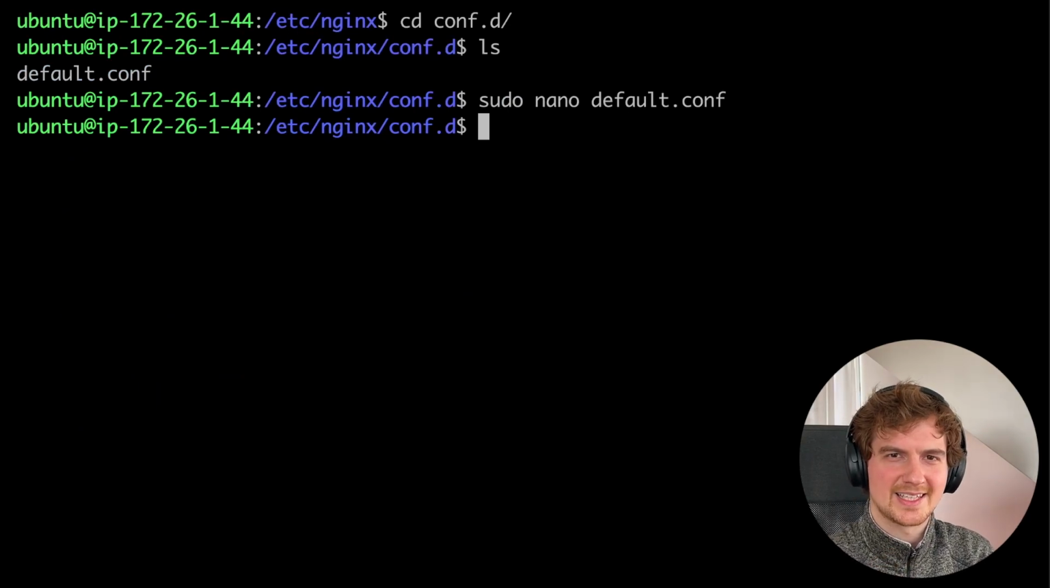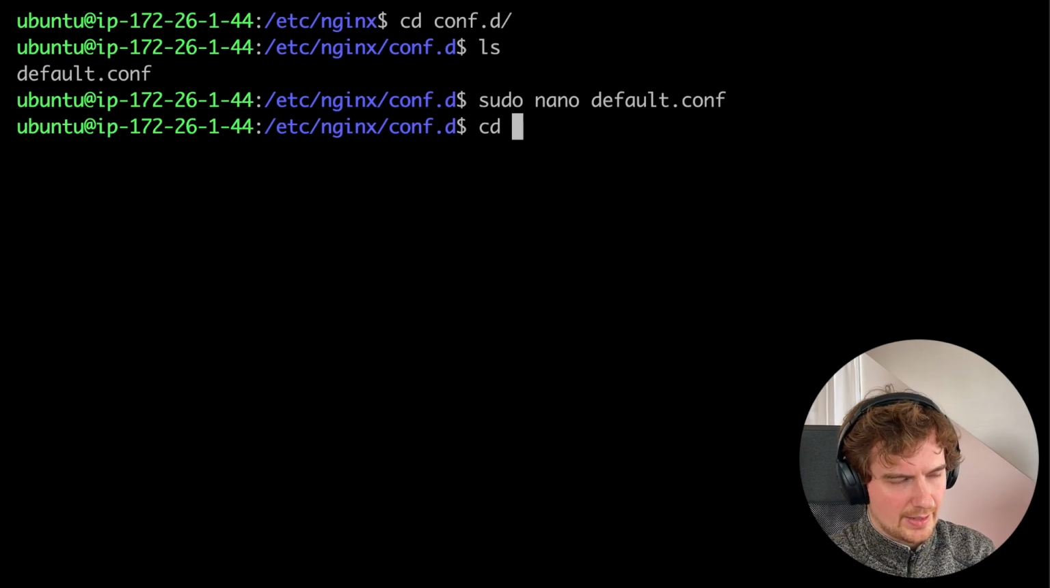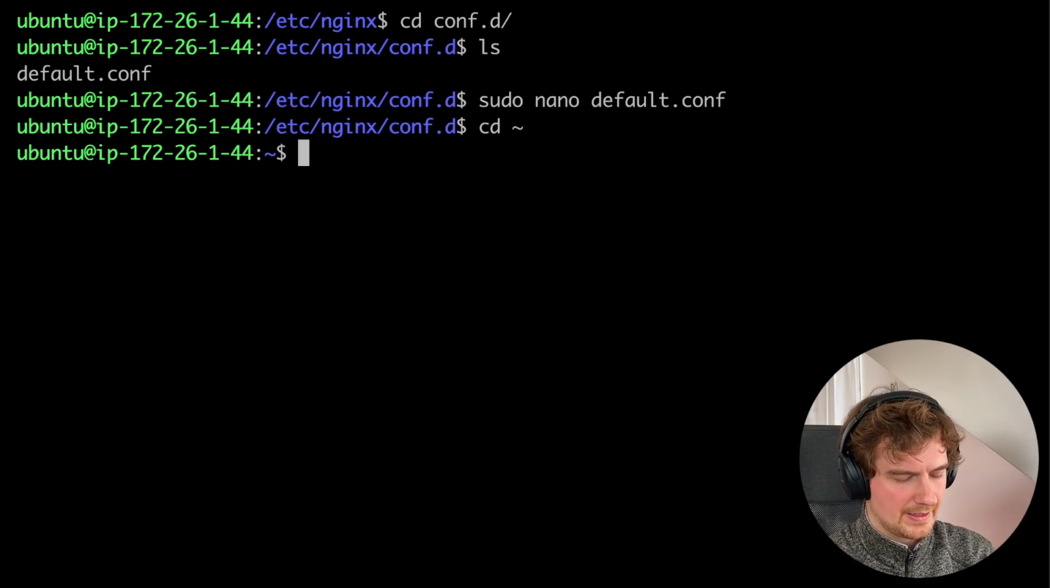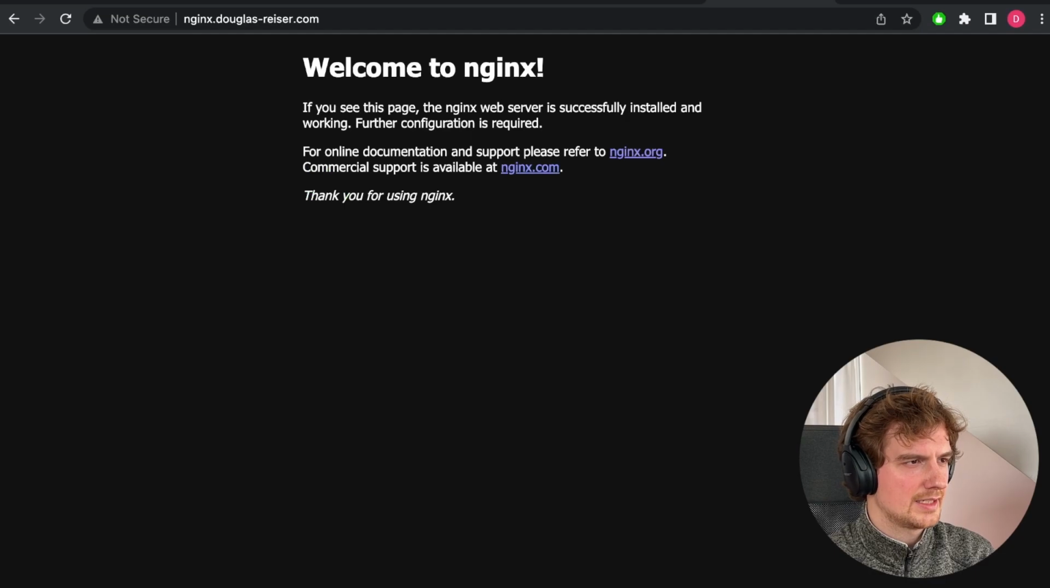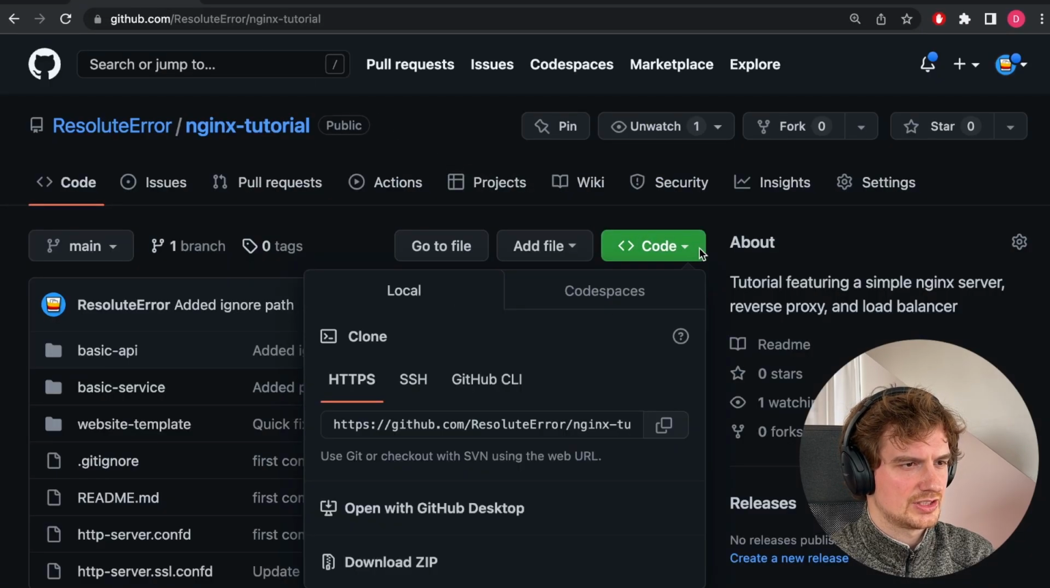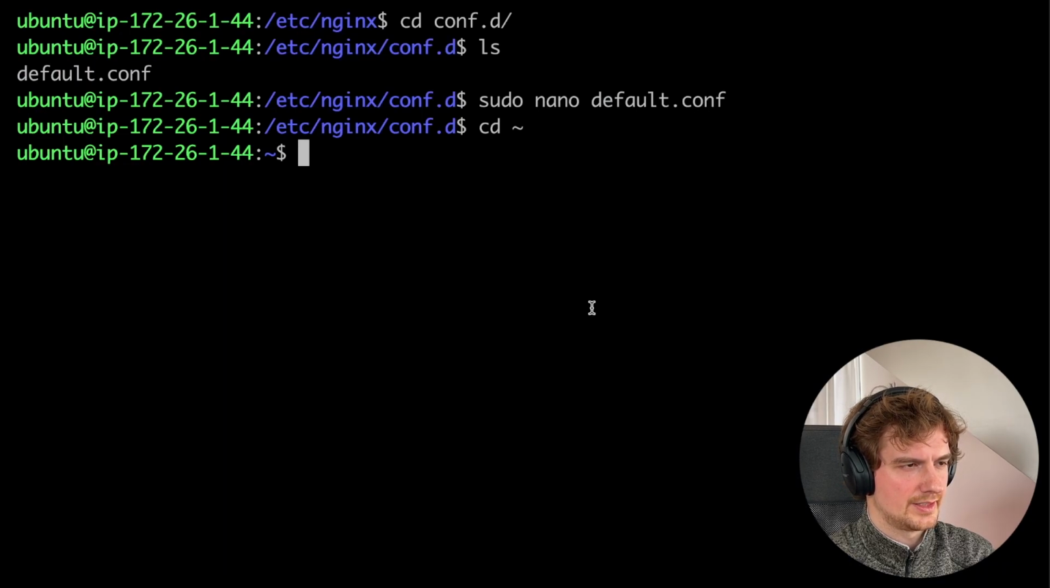So now that we have a basic understanding of how serving static files works, let's serve our own website instead of the default one provided by nginx. So to do that, I will just navigate back to home and clone the GitHub repository I showed earlier. So let's just copy paste the URL here and run git clone.